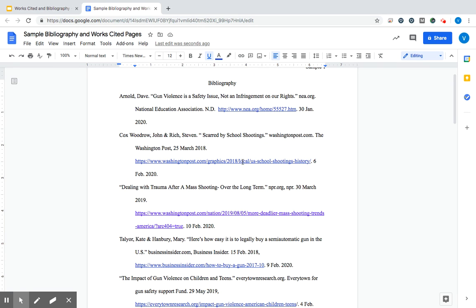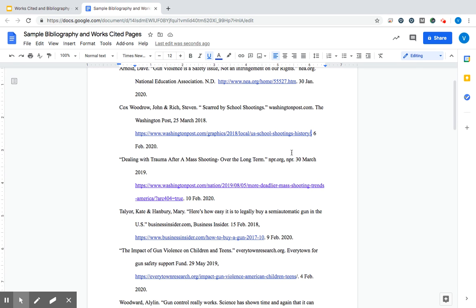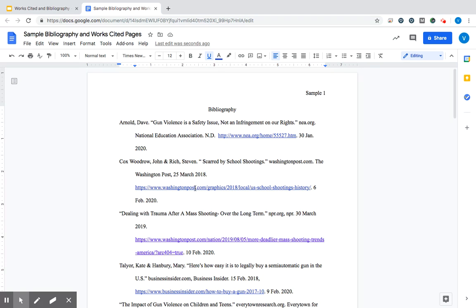So we want that hyperlinked, so the person that's reading it could click on that link to go to that source if they wanted to. After that, you have your date of access, when you looked at it. You have the day, the month abbreviated, so the 3-letter abbreviation with a period, and then the year with a period at the end. Okay, that's how we write the dates with MLA. So that is the works cited entries.